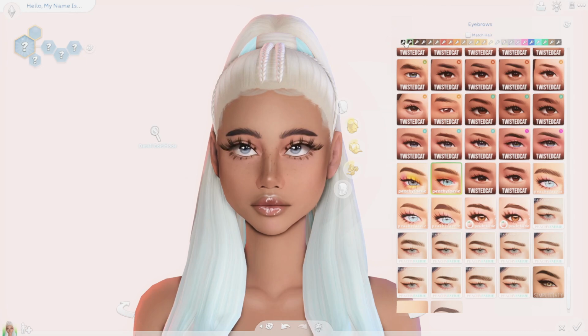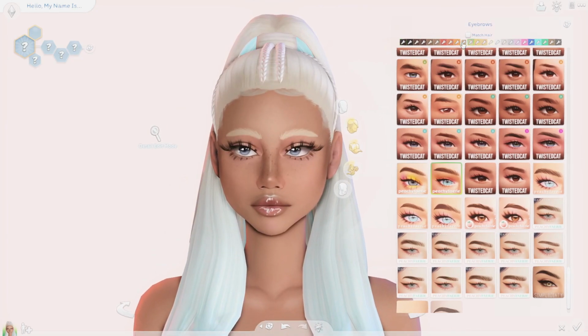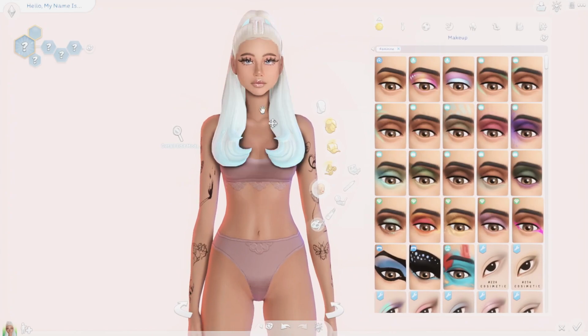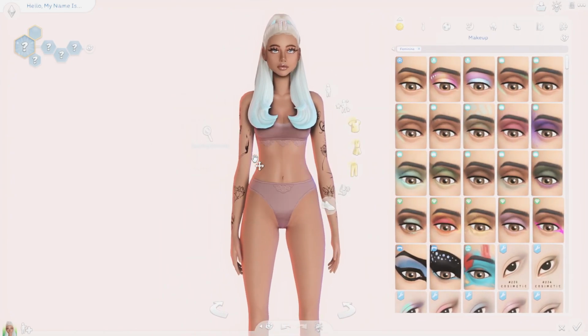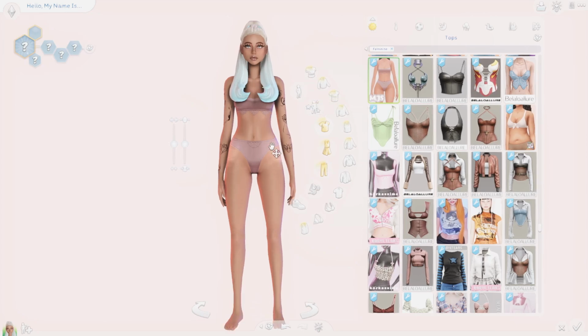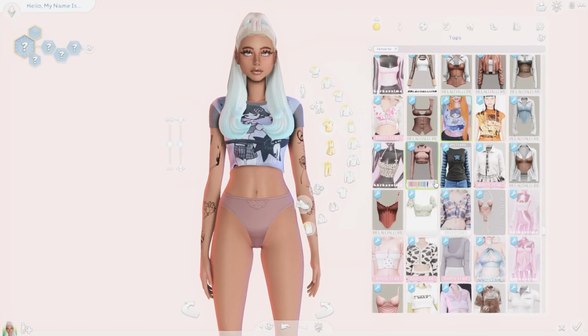And then for me personally, I do not like bright eyebrows to match the hair. I just don't. Let's go. I'll probably do the makeup afterwards because I like figuring out the outfit first, and then I'll do the makeup to match the outfit. So I think I'm going to do something a little bit more casual.